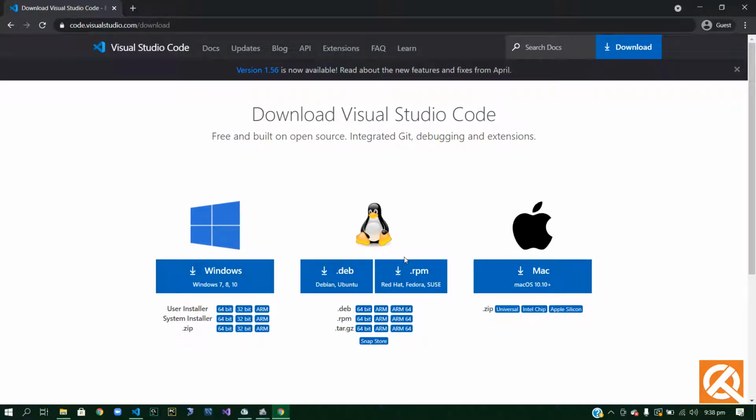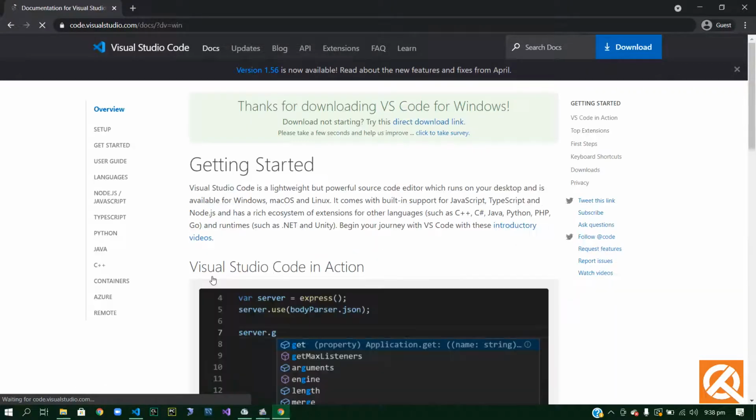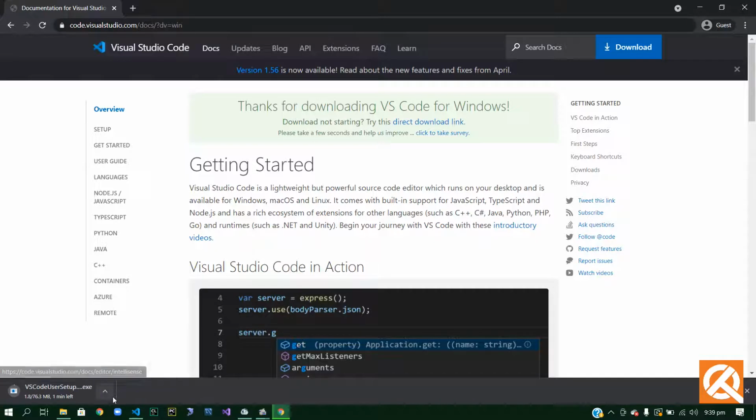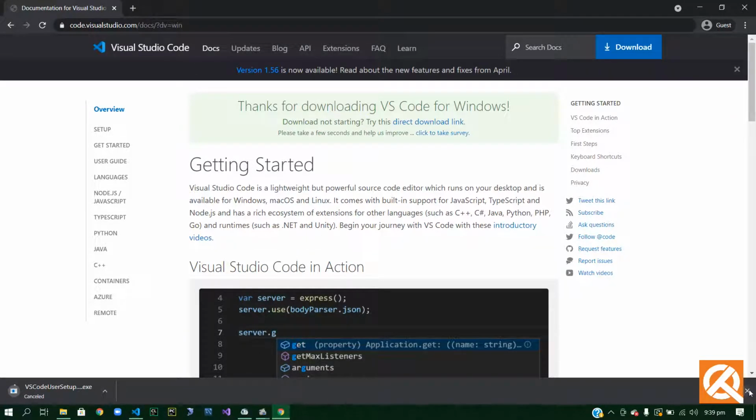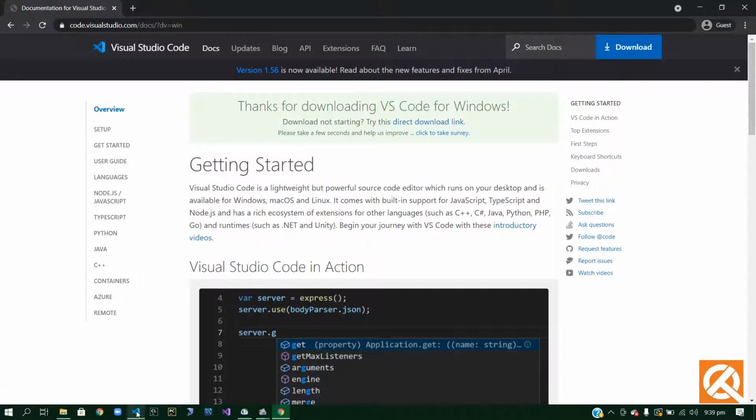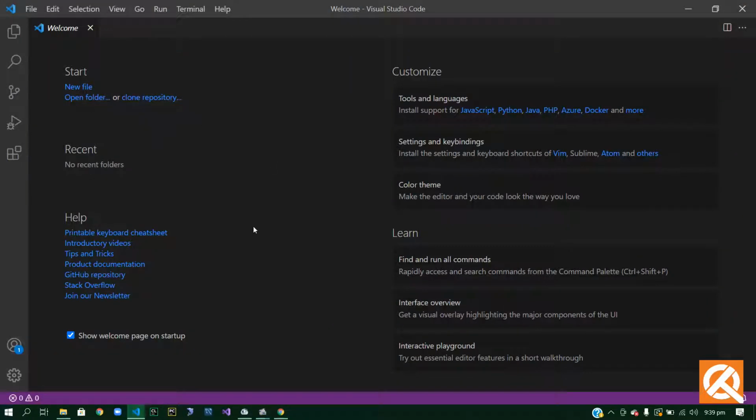Now, we will download it for Windows. I already have it, but I will just show you what you have to do: just click on this. Once you click on the download option, it will automatically start downloading. Now, I already have it, so I'm just going to cancel it for now. Once you have downloaded it and everything is set up, you should see something like this appear. What you're going to do is click on the new file option.